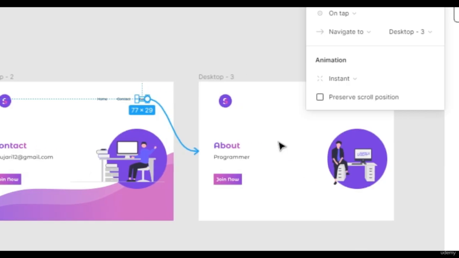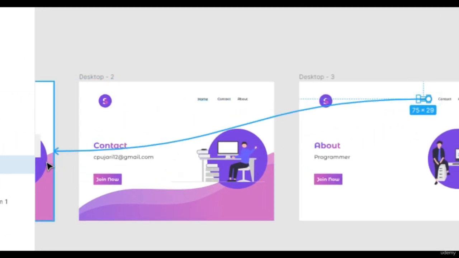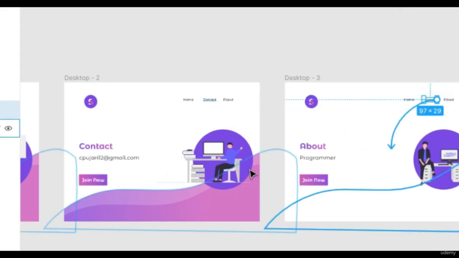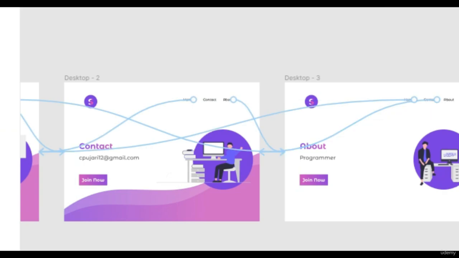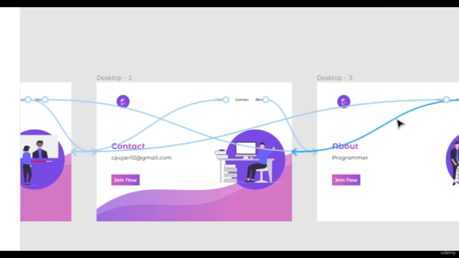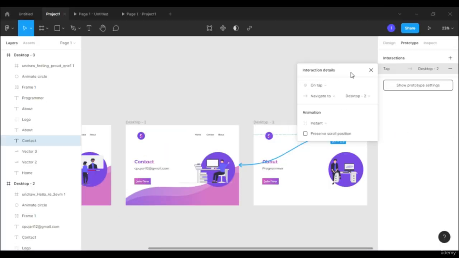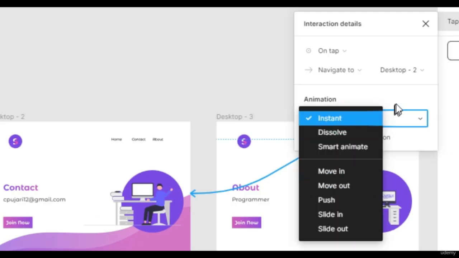And the same for about page. From home button it has to go on to home page, and from contact it has to go on the contact page like this. And if I click on one of these wires, you can see the interaction details, like on tap it has to go on the desktop too like this. So for now we are just interacting with these pages, so we don't have to choose any other options like smart animation and all that.